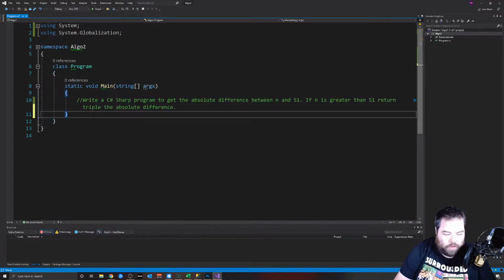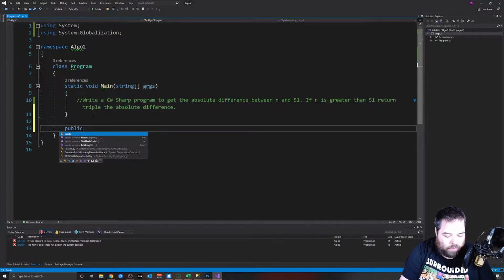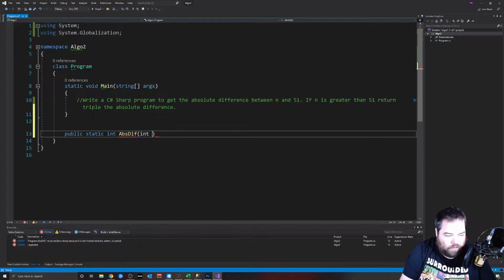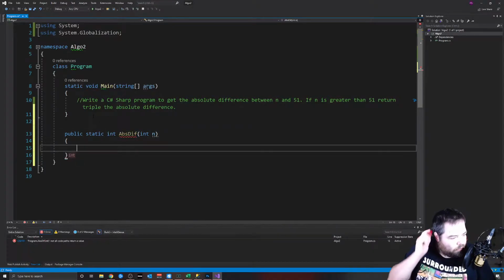All right, so let's create a method down here. It's just going to be a public static int method. And we're just going to call this one absdiff for absolute difference. We do need to take in one input here, and I'm going to use n. The reason why I'm using n in this instance and not something a little bit more explicit is because in the instructions they specifically use the term n. So I don't want it to be too confusing.